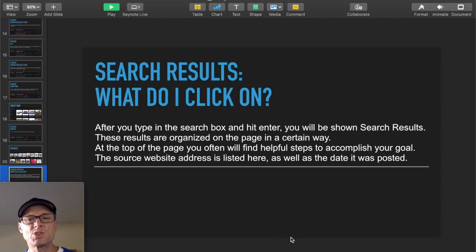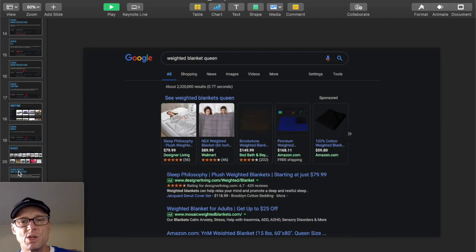After you type in the search box and hit enter, you will be shown a ton of search results. Like I said, images. You're going to see all sorts of ways to help you get to where you want to go. And these results are organized on the page in a certain way. At the top of the page, you will often find helpful steps to accomplish the goal of learning something that you want to learn or finding out about something. And the source website address is listed here, as well as the date it was posted. So you'll see dates for these things.